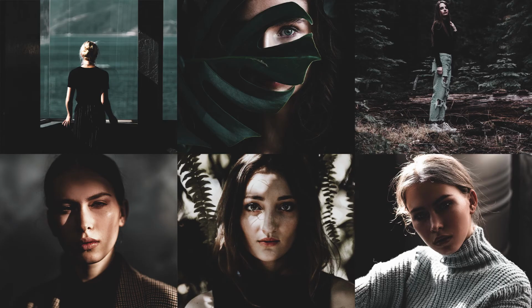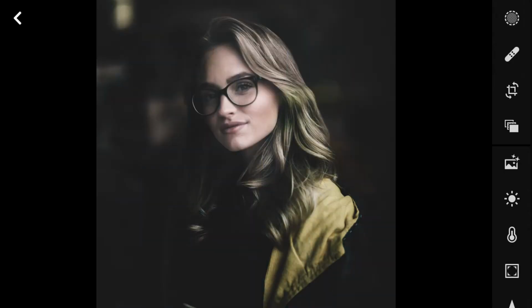Hi there! In this video, we're creating the minimal blacks filter. Here are some before and afters using this filter.